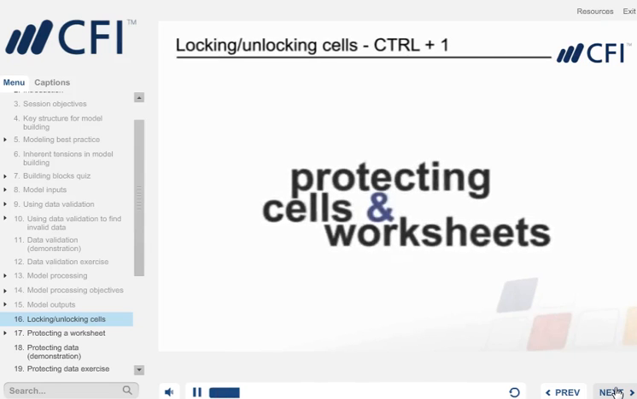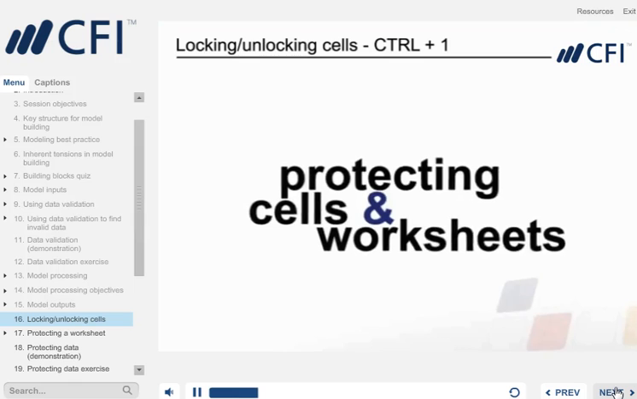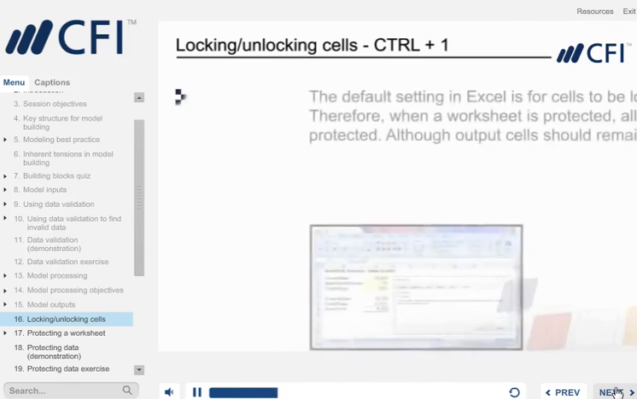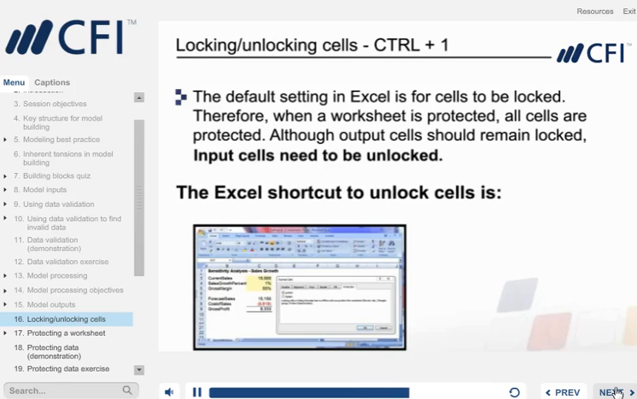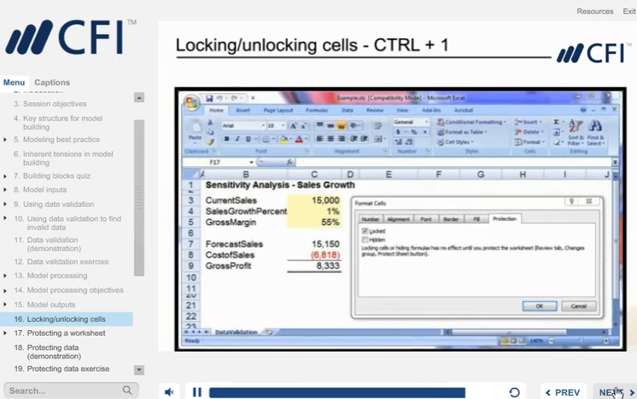Let's talk about how to protect cells and worksheets. The first thing you should know is that the default setting in Excel is for individual cells to be locked. When a worksheet is protected, this default setting means that all cells will be locked down. Although your model's output cells should be locked, input cells need to be unlocked before protecting a worksheet. The Excel shortcut to unlock cells as well as format cells is Control-1. The Format Cells window has a separate Protection tab where you can lock and unlock individual cells.